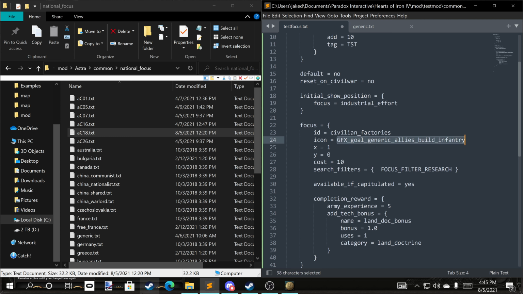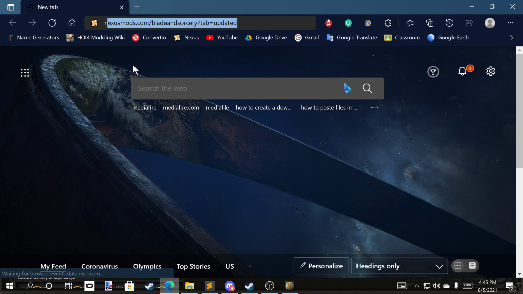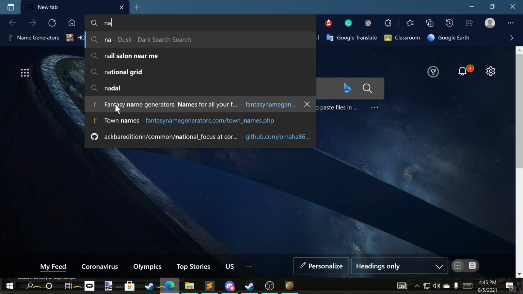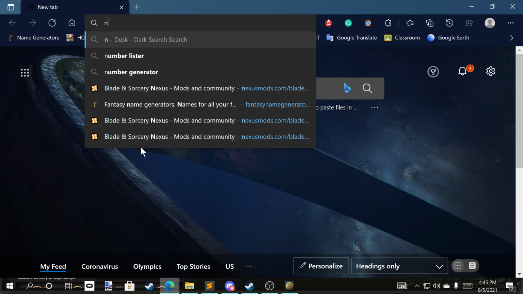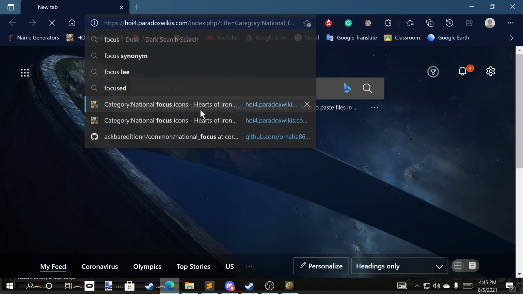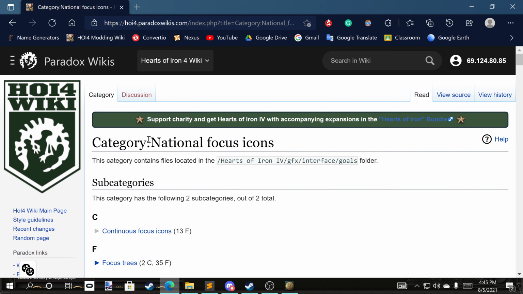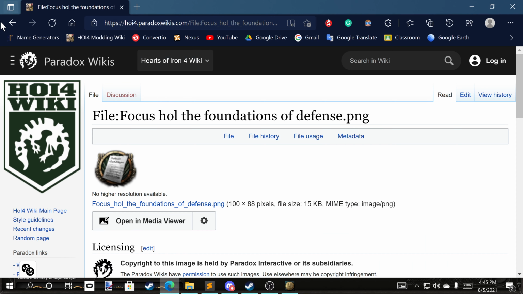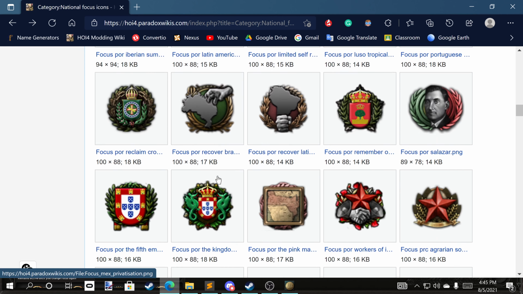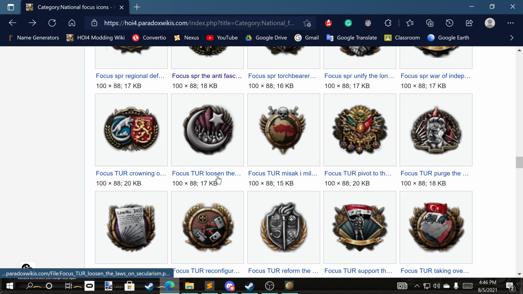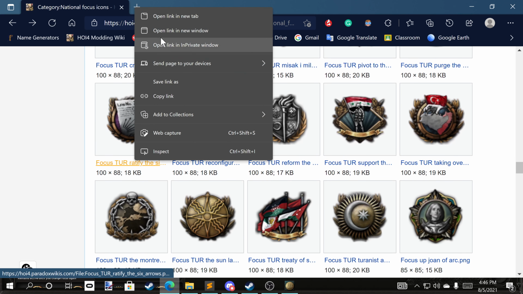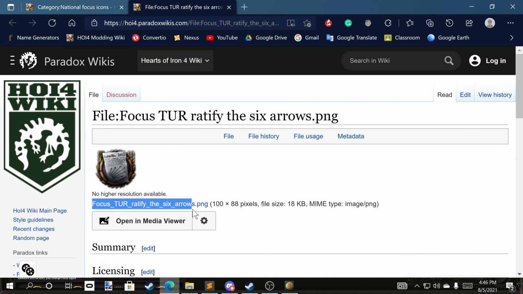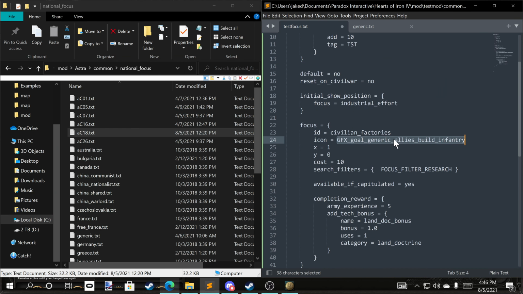So where do you get your icons? I think the easiest way to get them is just to look up national focus icons on the wiki. Here you go. Go on the wiki here and just find national focus icons, and all you got to do is just click on the one you want. So we want the civilian factory one. In this case, I guess you guys really don't care, so we'll just open link in a new tab and just copy this part. Don't copy the PNG, just copy the name. And you're going to paste it here.